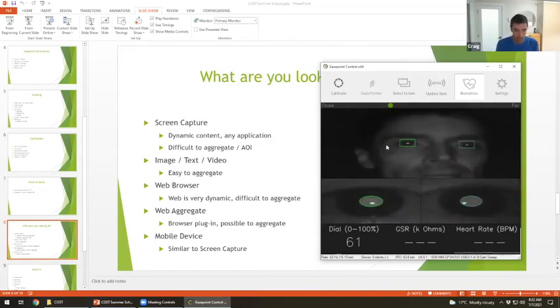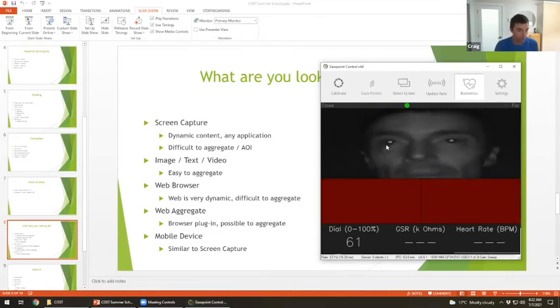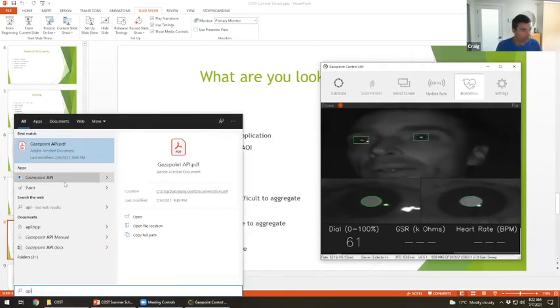We have an API, and many eye trackers have an API which allow you to get that data feed in real time. So let me run my little demo API.